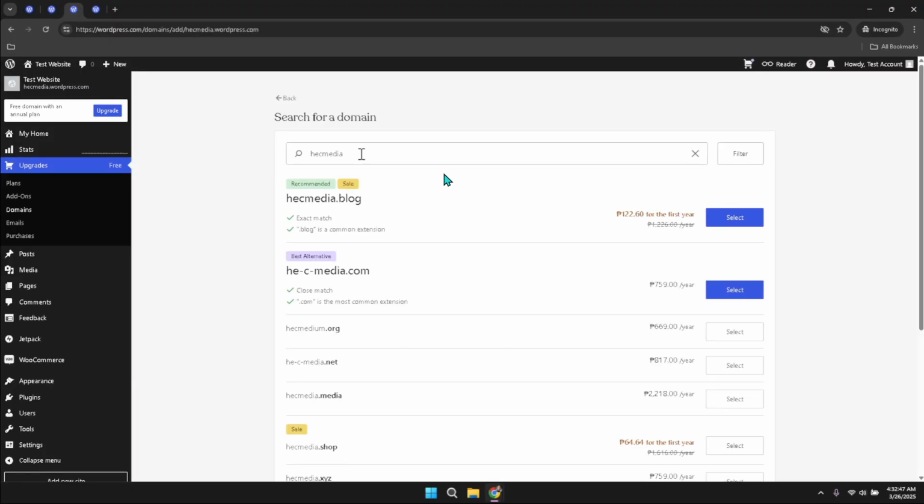This will open a new window where you will be prompted to type in the domain name you want. For example, you might enter something like mybusinessname.com, or any name that represents your brand or project. Before moving forward, double check the spelling carefully. A small typo here can cause problems later on, and domains can't easily be changed once purchased. Once you've typed in your desired domain, click the Select button to confirm your choice.